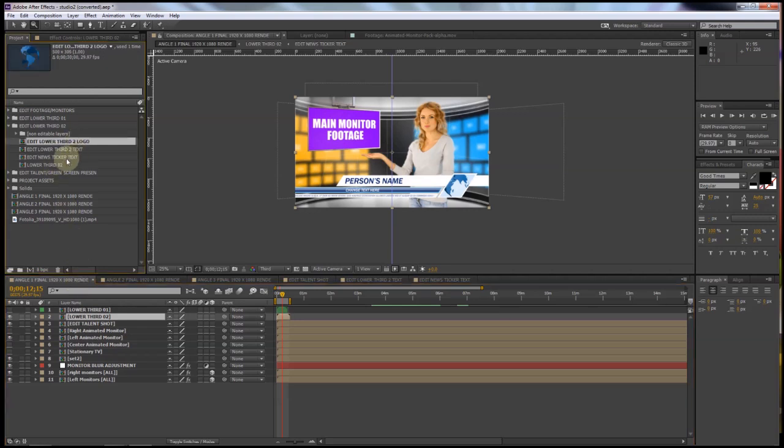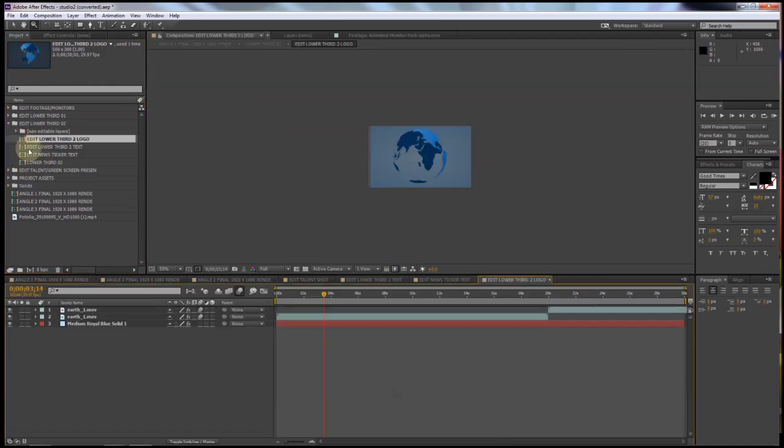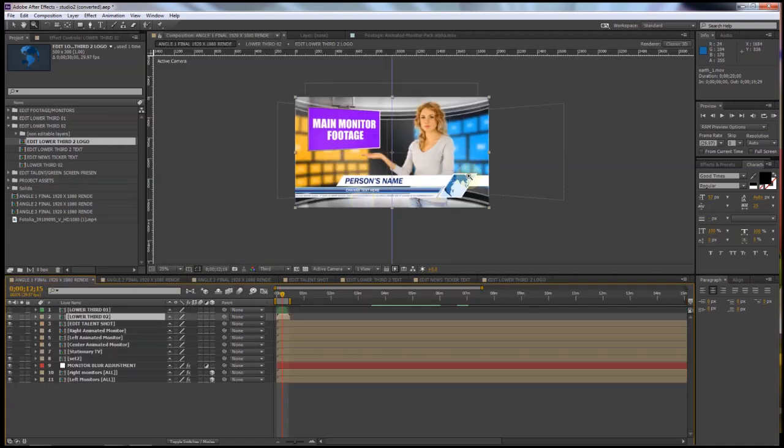The final thing that you can change on this lower third is the logo that shows up in this area right here, this little globe. And so if you double click the edit lower third logo, then you'll see this is where the little earth icon is, and you can just replace that with your logo if you'd like, or you could have the world on top and you can put a logo on top of that as well, and then it'll show up in this area right there.